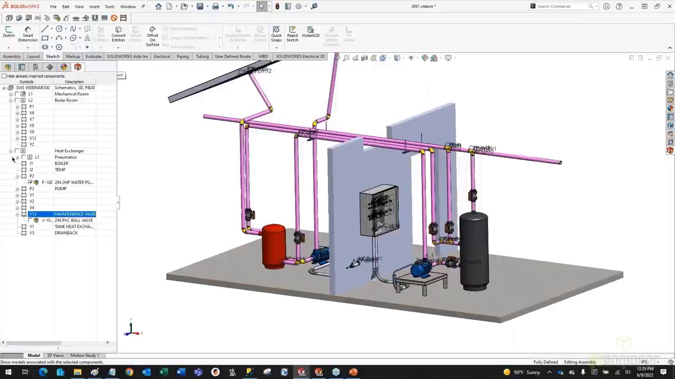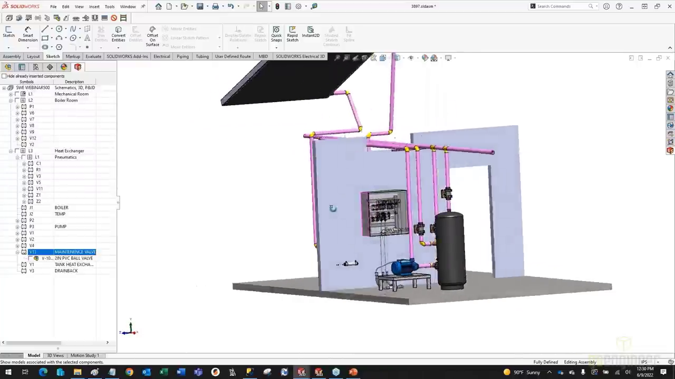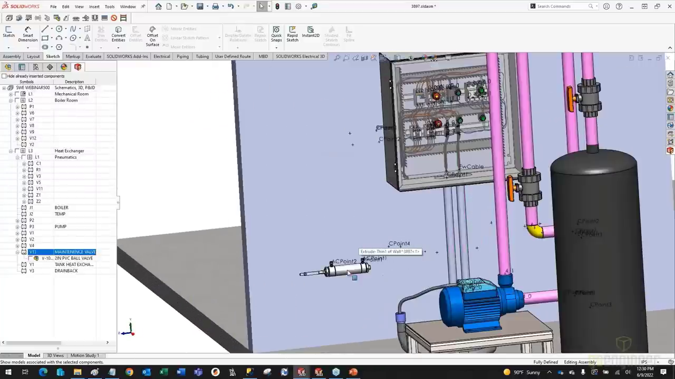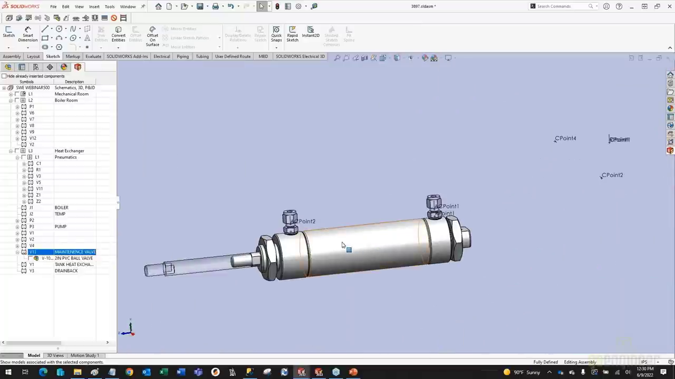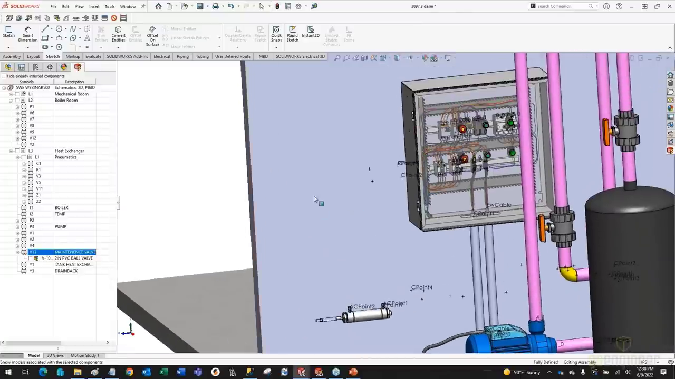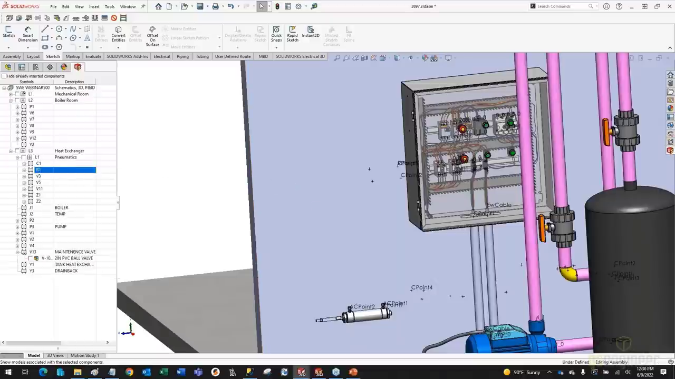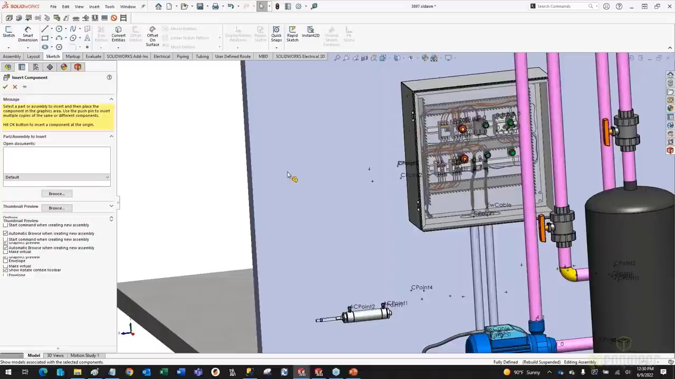So I've put all the components for the pneumatics underneath here. And I'm gonna put everything pretty much on this wall. You'll see I've already created the cylinder. The cylinder's out there. So I just need to put the rest of the components out there. So again, it's very easy. I just right click and say insert. It's gonna go find that part in the library.